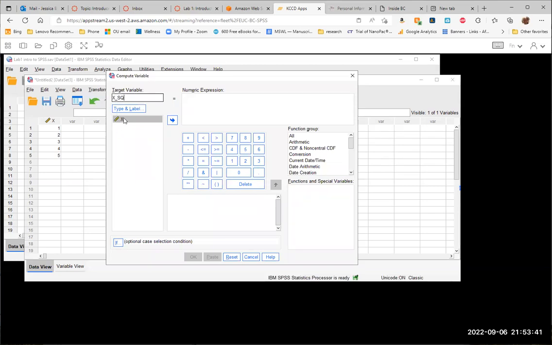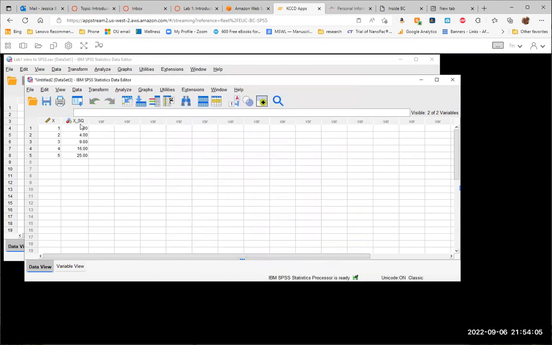To make x squared, which is just x times x, you may double click your variable to put it over here. Just click on the asterisk, which means times, and then put your variable in there again, x times x. You may also use your keyboard and type x asterisk x. Either is fine. They both work. Then you can hit OK. Then you can come over here and notice how SPSS has computed x squared. 1 times 1 is 1, 2 times 2 is 4, 3 times 3 is 9, and so forth.